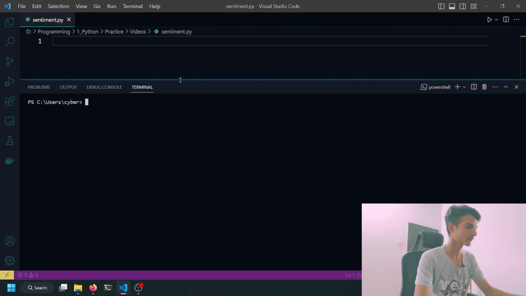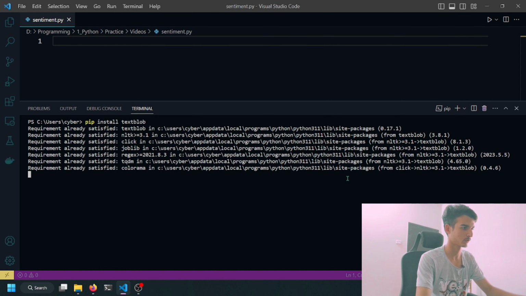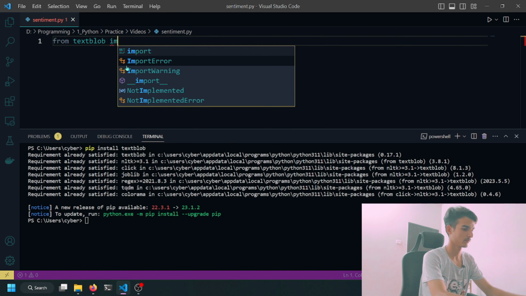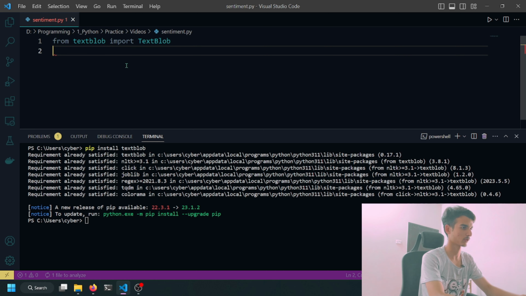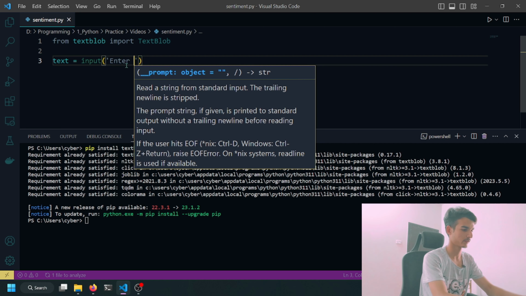Alright, so here I am on my main screen. First of all, we are going to install a dependency, or the library: pip install TextBlob. It is already installed and I am out of my internet connection, so I hope it is working. Yeah, requirement already satisfied. Alright, so now I am going to import TextBlob from textblob. What next? We are going to take input from the user: text equals input, enter text.